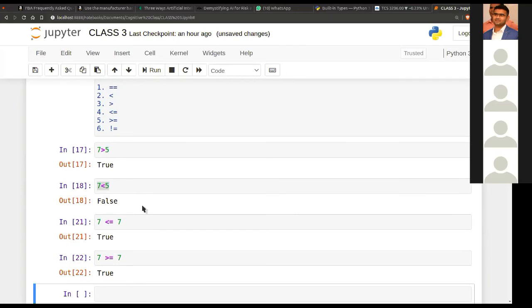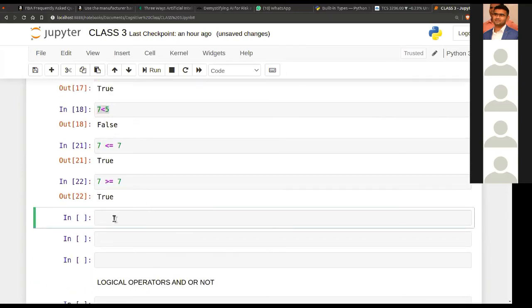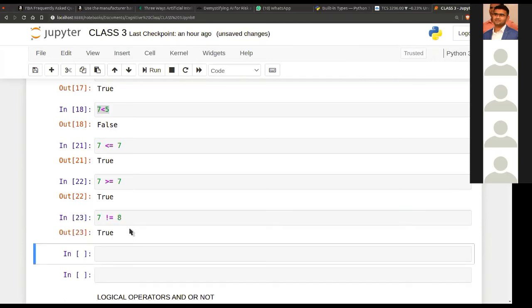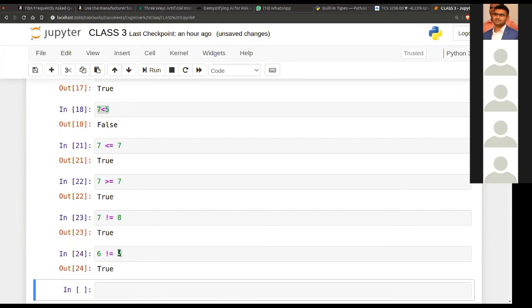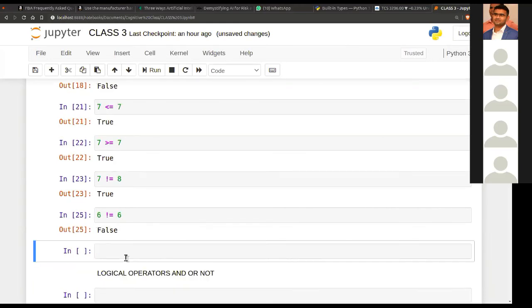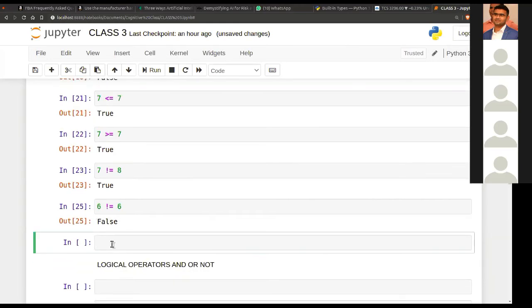Last but not the least, we have the not equal to operator. Is 7 not equal to 8? Yeah, true. It is not equal to 8. Suppose, is 7 not equal to 5? True. Or what about 6 not equal to 6? False, because it is equal. This was all about numbers.